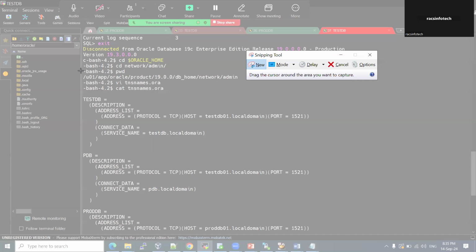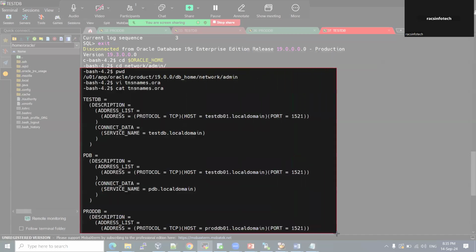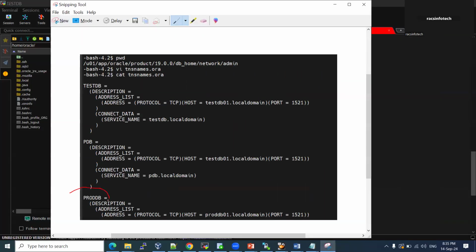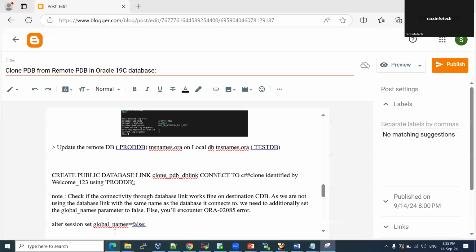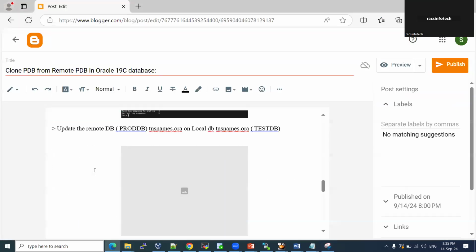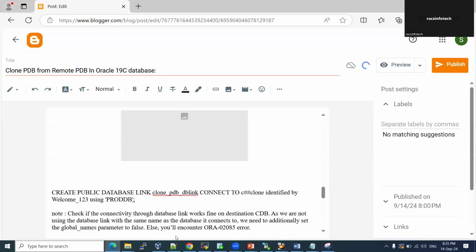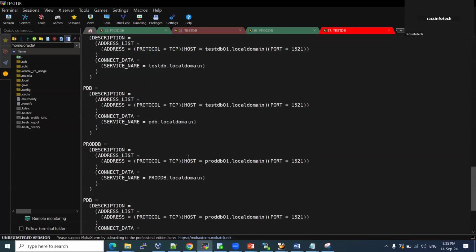From here, we need to add our prod DB TNS entries. I'll take one more snap, a continuation of that file.